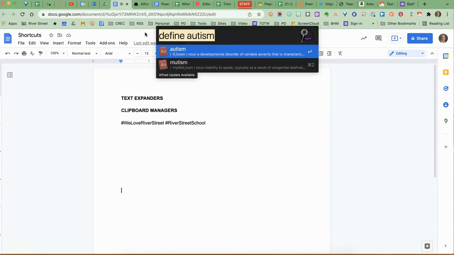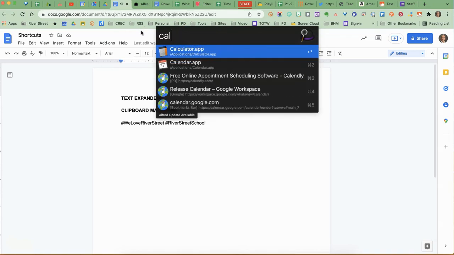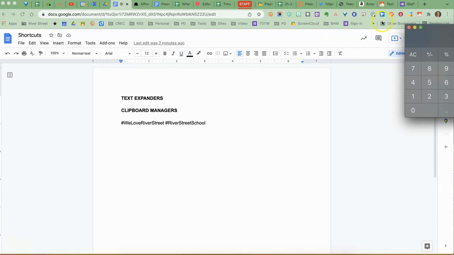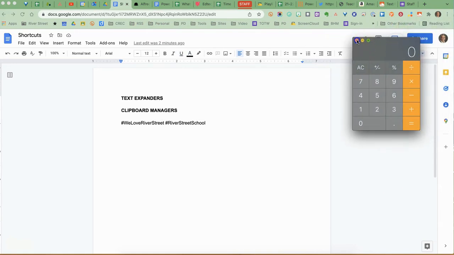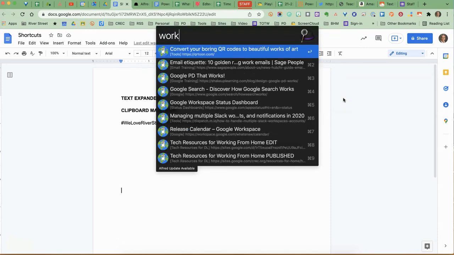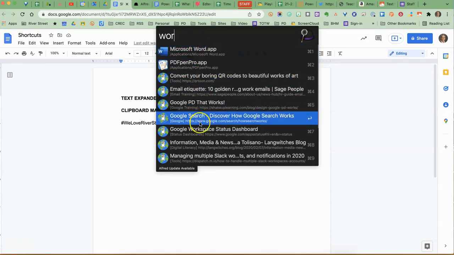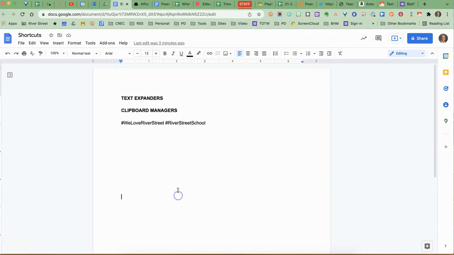If I just need to do some math, 4 times 6, and there's my answer. I can do 25 divided by 7, there's my answer. If I really need to open my calculator, it's also an application launcher. I just start to type calculator. There it is. I click on it and my calculator opens. So when I need to open something, I don't go and search for it in my applications folder. I just pop this open. If I could spell Word correctly, Microsoft Word, and there you go. It also is linking me to things that might be related to Word if I start to search for that.